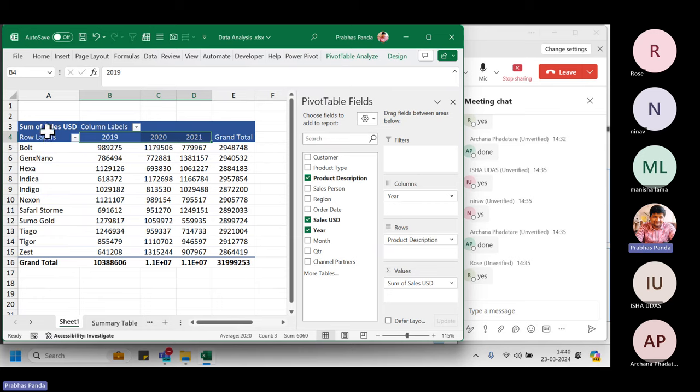So this is the place where I show how to bring the field name. I'll tell you a very beautiful trick. Just see, keep your cursor anywhere in this particular data set.